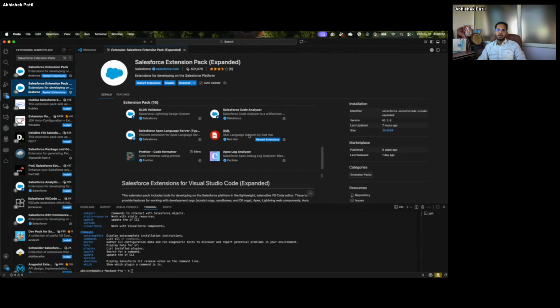Then XML. This extension is important because all the metadata that we are talking about is in the form of XML. So that is one of the important extensions. Directly you can go and install this Salesforce extension pack, which is the expanded version.